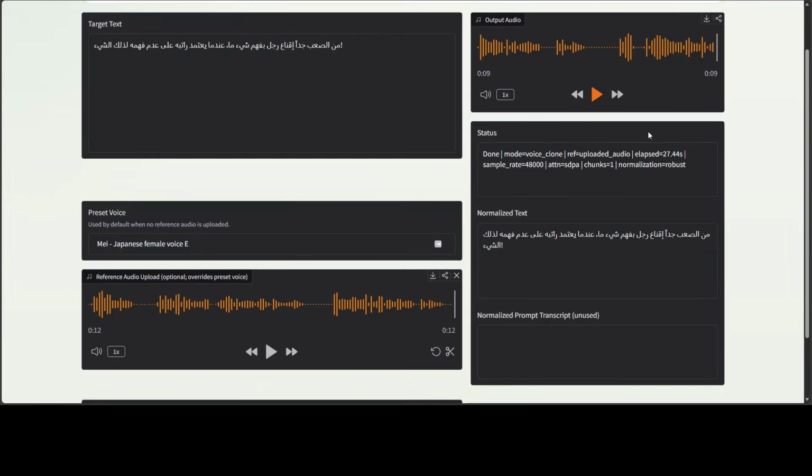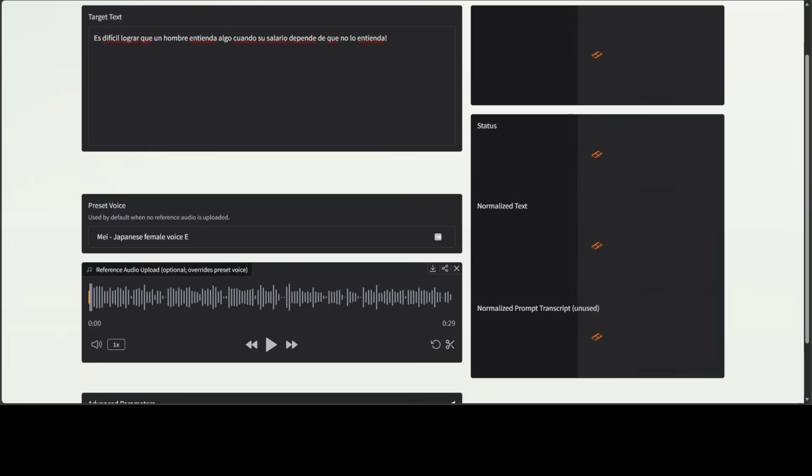Not really, I don't think so. TTS market has become so saturated. I don't think so that there was any resemblance with the cloning, and I don't even think that it spoke the Arabic correctly. But if you are native Arabic speaker, please let us know. Let's try out Spanish.